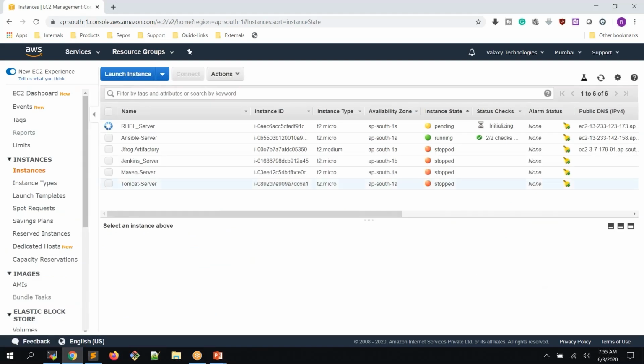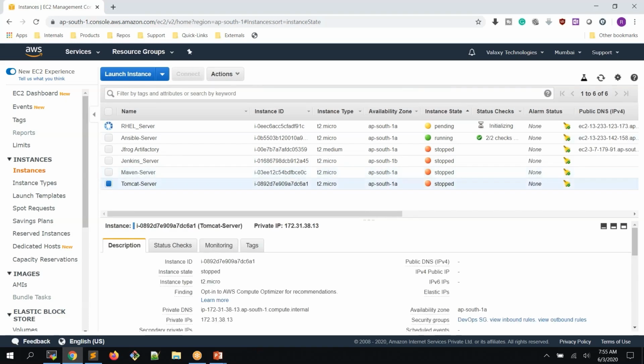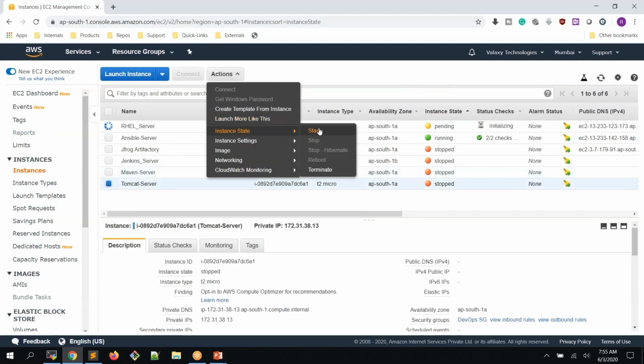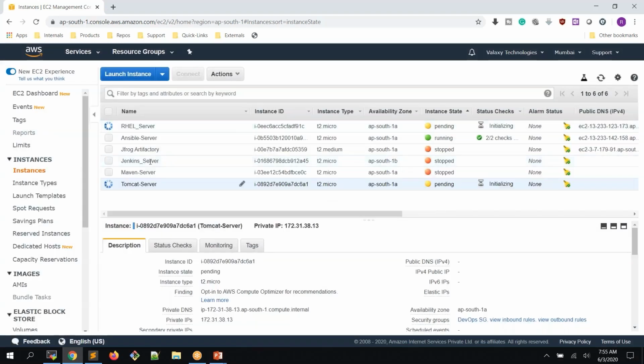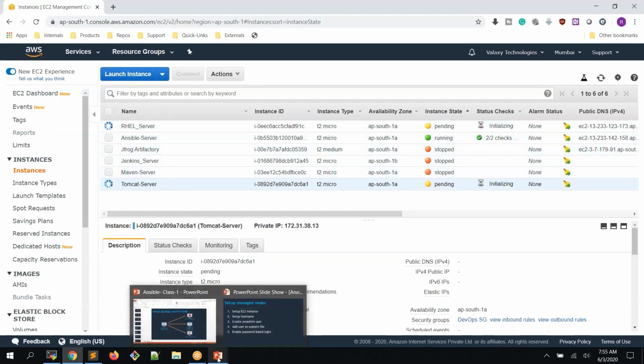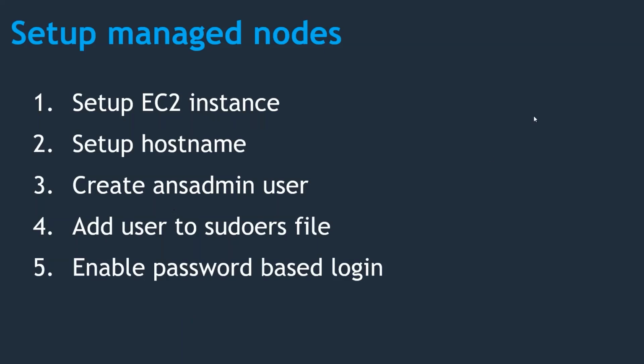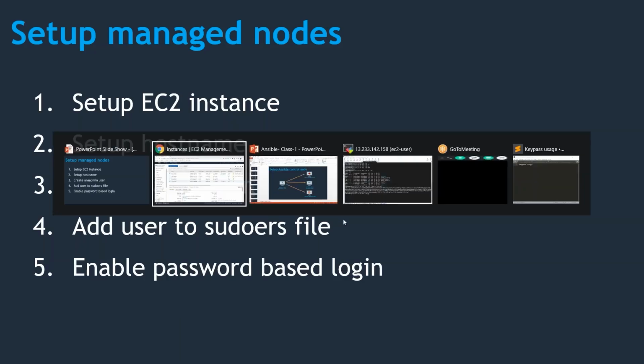I will bring up my Tomcat server also. I just want to make both the servers Ansible clients. So I'm going to do a fresh installation over here and over here as well. Why? Because neither has the ansadmin user, and maybe password based authentication might be enabled, but the user is not part of the sudoers file.